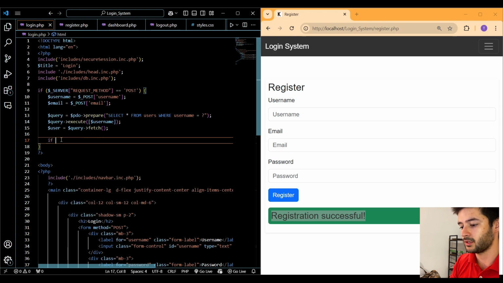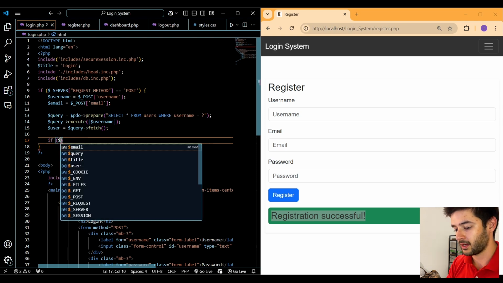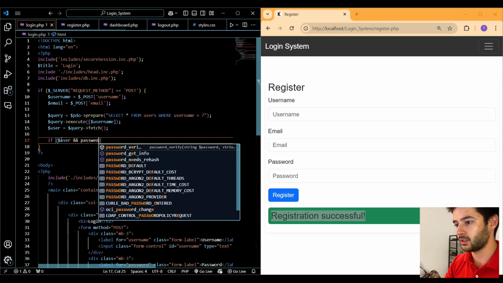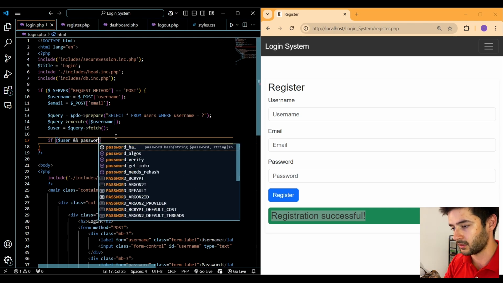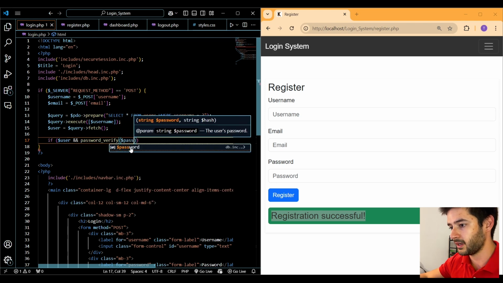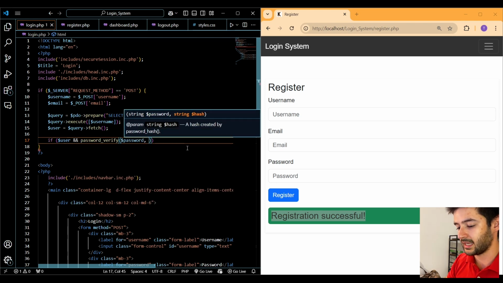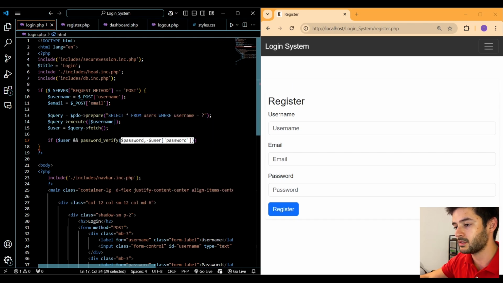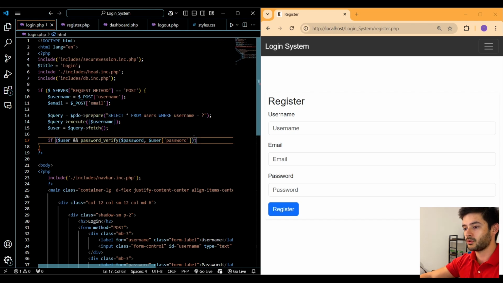And so here we need to create another if statement, check if our user variable is set, and we want to password verify here. So let me see if I can find it. Password verify our password variable, and we want to search that against our user password. So what this is doing is it's taking the password entered by the user and checking it against the password stored in the database for that specific user with that specific username.